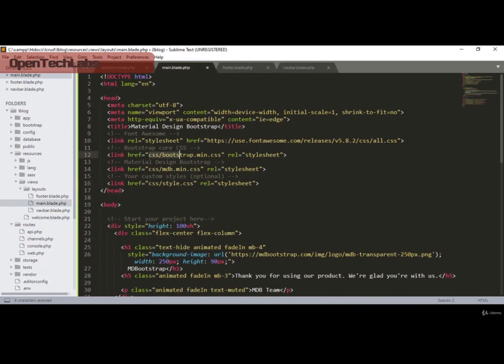So first of all, here I want to update that path. So for doing this in Laravel, if you want to access it, you have to define it with double curly brackets, and here you have to define it as an asset.